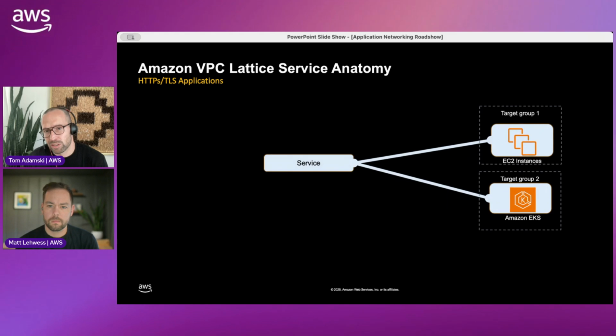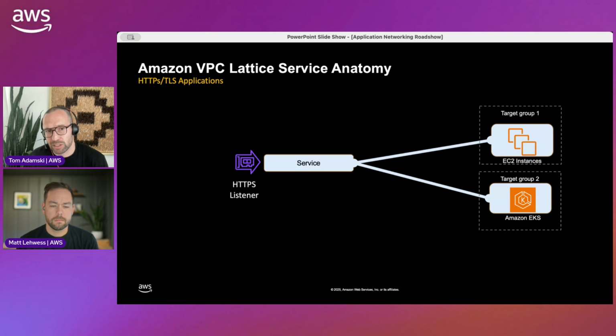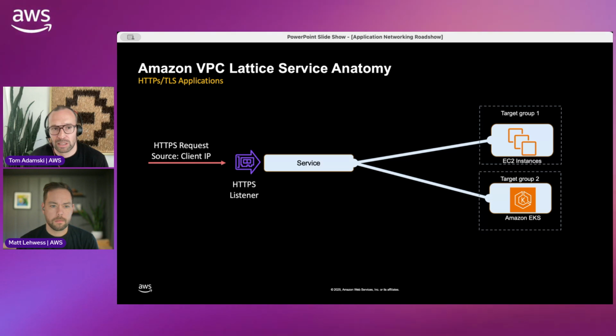If we zoom in on one of the services to look closer at the anatomy of what's going on, every service is going to have a listener. So in our example, it's an HTTPS listener. With HTTPS, you will bring your own certificate, you will do TLS termination, but you can also do TLS pass-through if you want. Both options are supported. A client sends a request from their own IP address to the service.